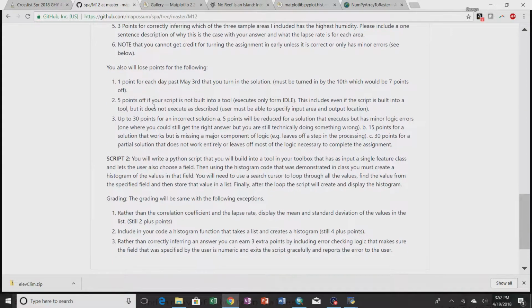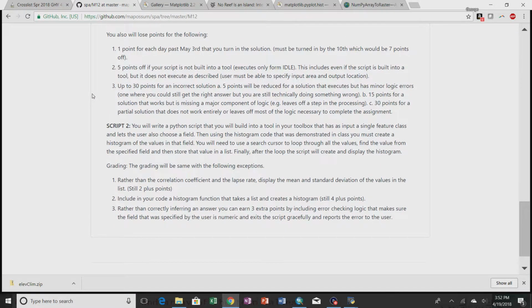All right. So there's also some negative points where you're going to lose points for doing the following. Basically, if you turn it in after May 3rd, you're going to lose points. But the most you can lose for turning it in by May 10th, which is the last day, is 7 points.